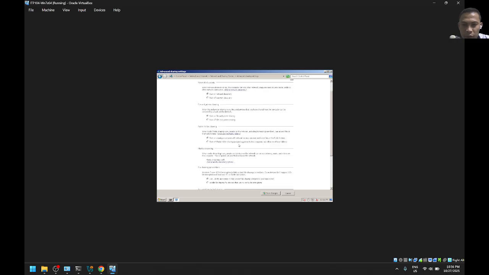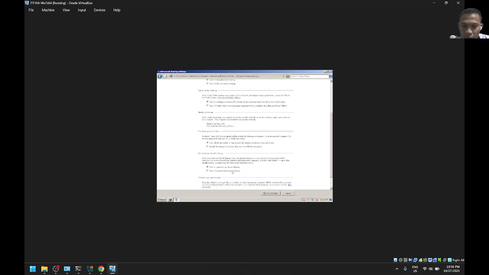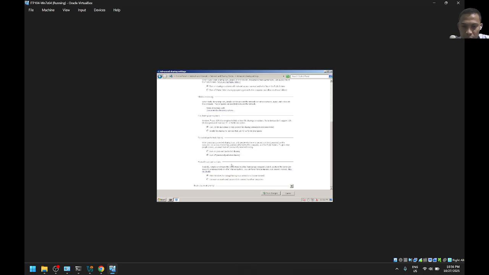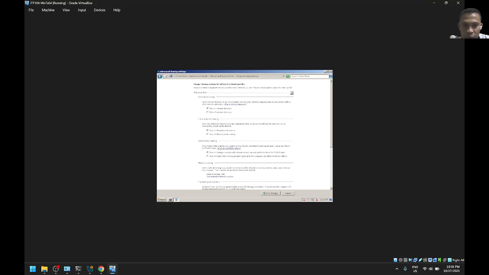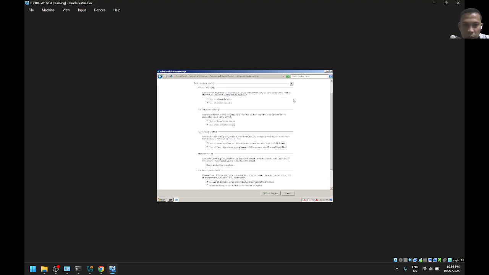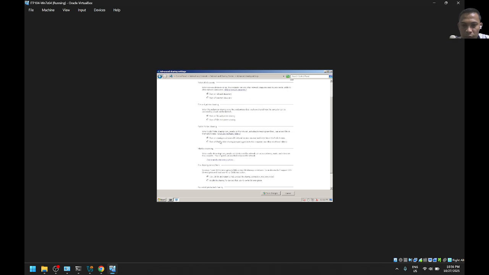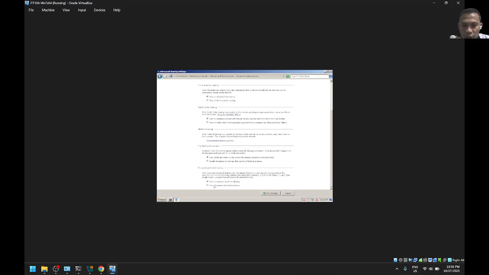Turn on sharing. And make sure to turn off the password protection. Then for the public profile, turn on network discovery. Turn on file and printer sharing. Turn on sharing so everyone with network access. And lastly, turn off password protection.